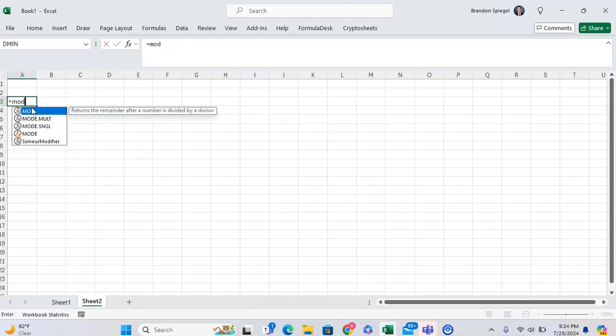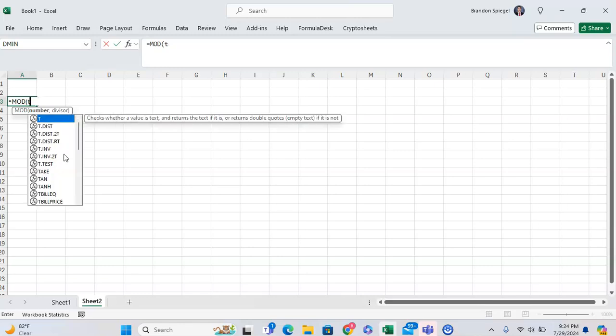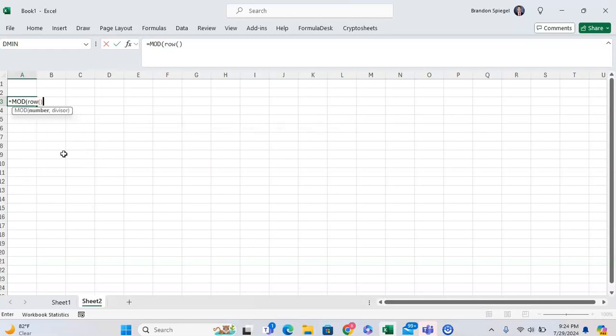So I can say equals MOD, the remainder of the row that I'm in. So I'm in the third row, and that divided by 2 will give me 1, right? And that's because I'm in row number 3, and 3 divided by 2 is 1. And row number 4, that divided by 2 is 0, and so on and so forth.